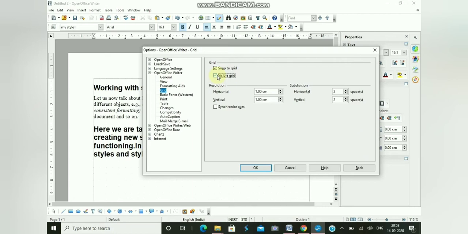The reason behind that is the default color of the grid is very light, and it is not distinguishable from the background. So sometimes when you click on visible grid, the grid lines are not appearing in the document, because the default color of the grid is very light and you cannot distinguish it from the background color. That's why the grid is sometimes not visible.